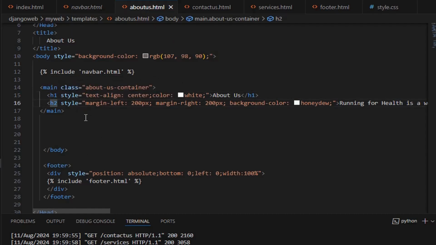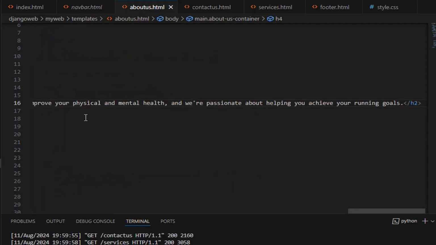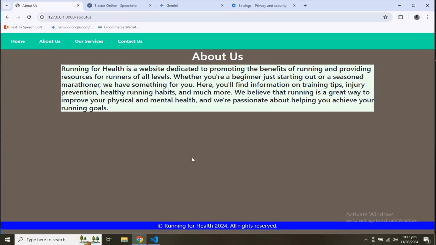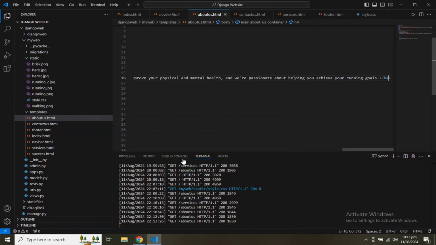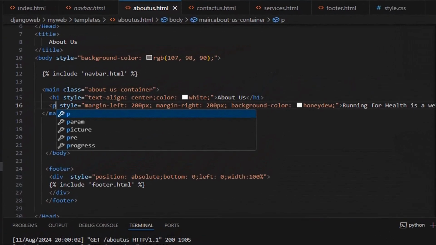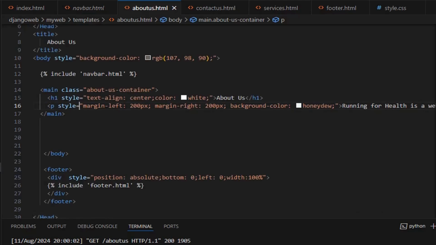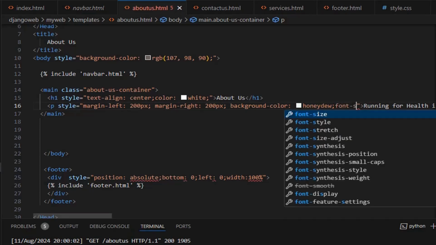You can change the text tag from h2 to h4, if you want smaller text. You can see, the text size has been changed. And you can change this text to paragraph text. And you can set the font size by applying the font size attribute.